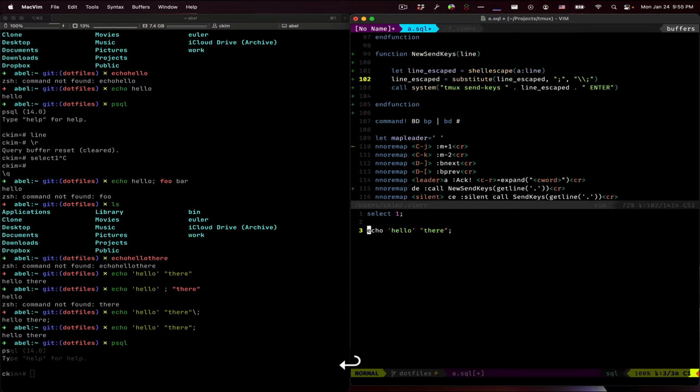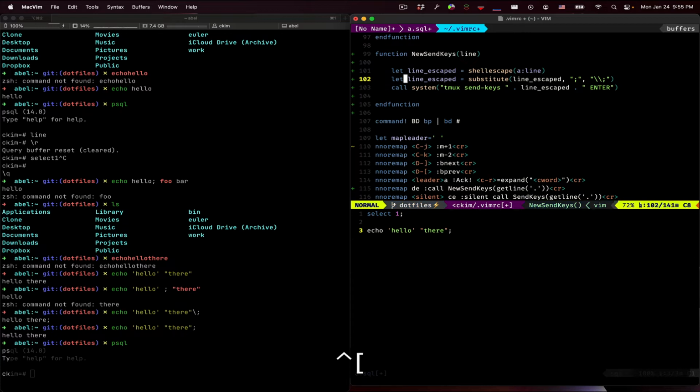Okay, so I believe it's because of the let. I need to have it as a let. I think that makes it seem like it's an assignment statement. So let's try this again. So go back here.